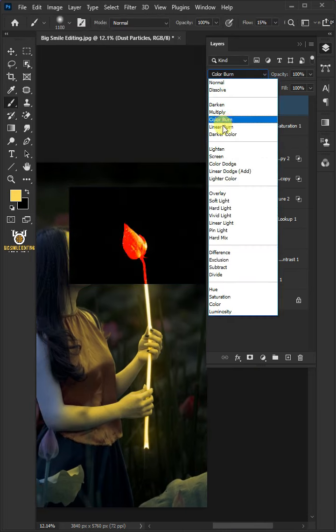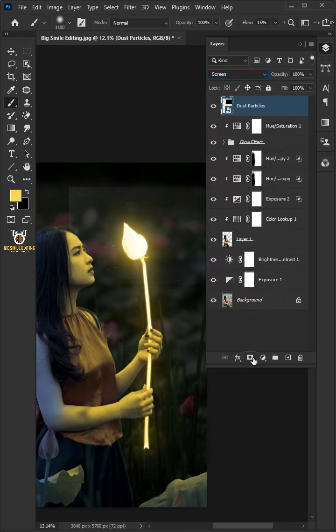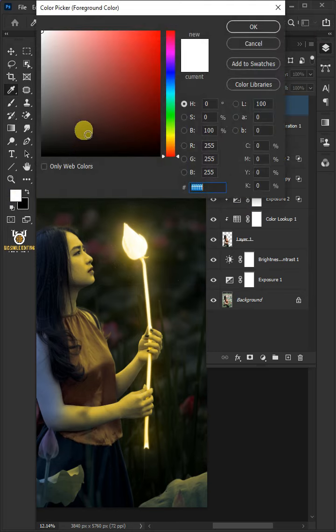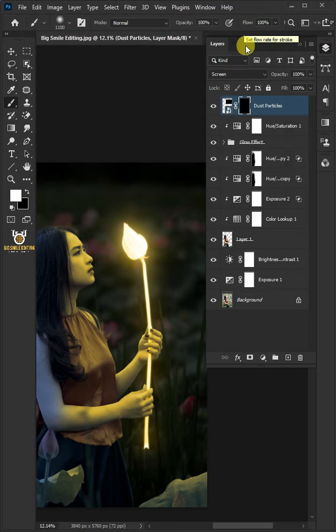Change the blend mode to Screen. Click Add Layer Mask icon. Invert the layer mask by pressing Ctrl I. Increase the flow to 100%. Click the foreground color and make sure it's white, then click OK and paint with white to reveal the effects.